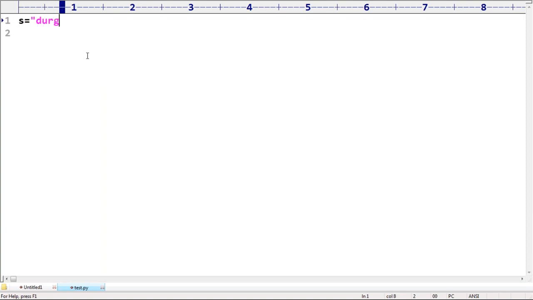Yes is equal to Durga, I'm taking. I have one variable, Durga. Next, age is equal to 48. S1 is equal to Java, S2 is equal to Python, like this I'm taking, sir.